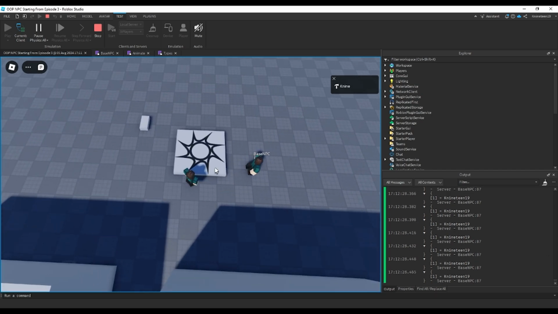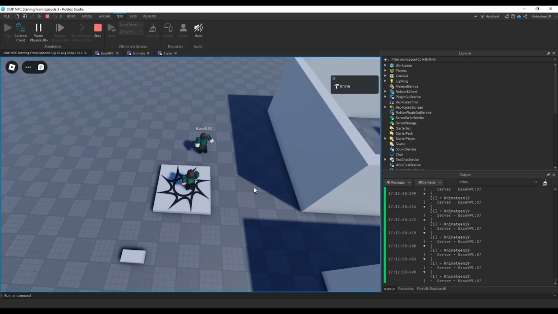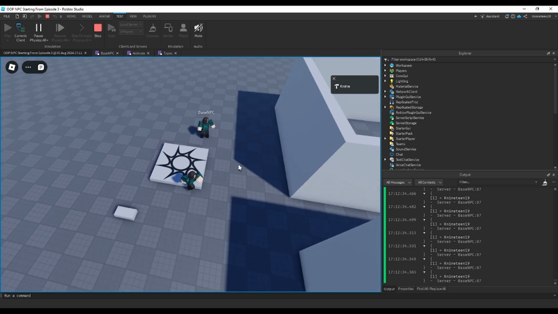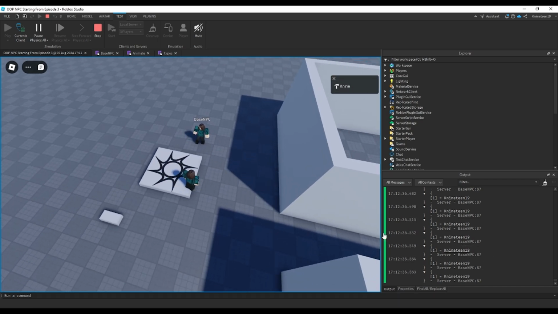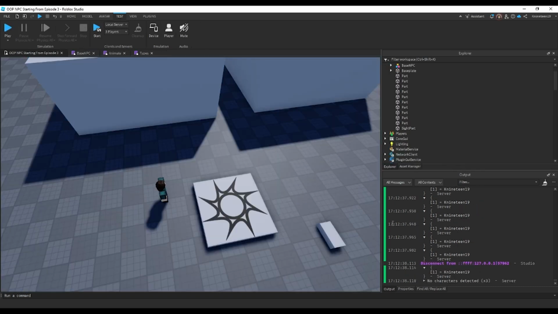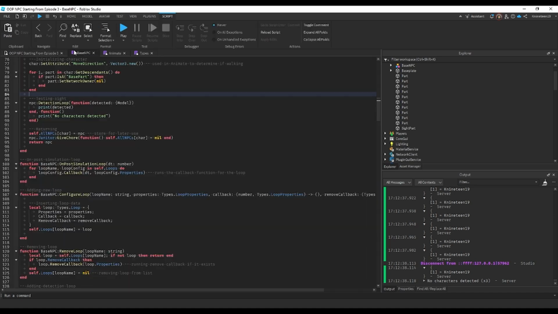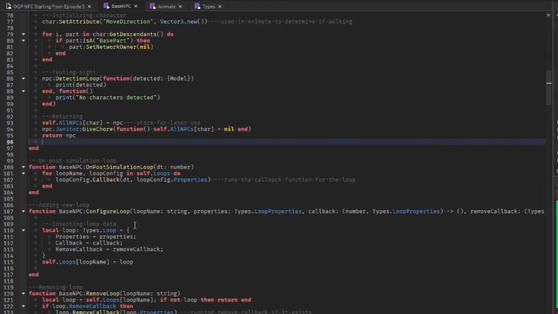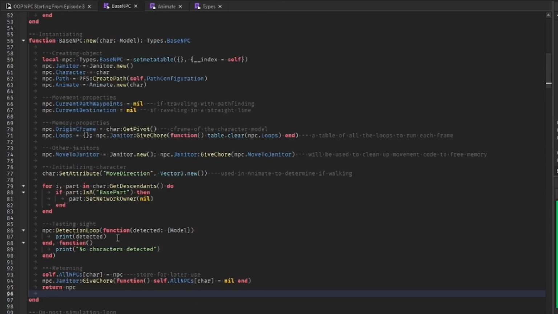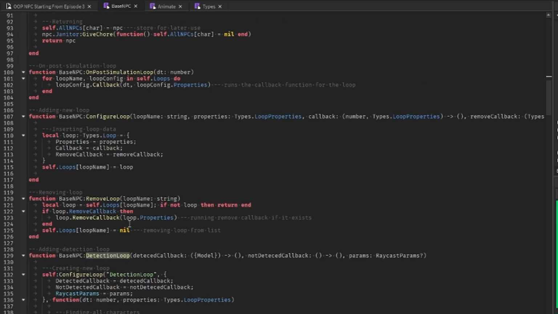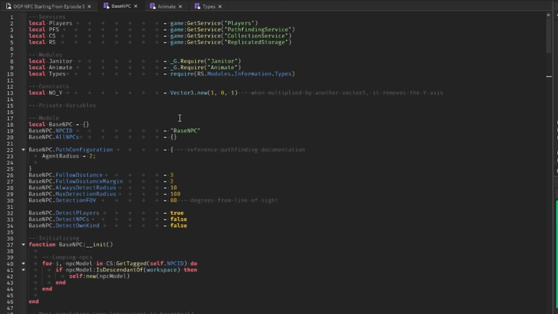But one issue with this that I didn't fix in my original system, but I'm going to fix in this video, is that it's running really, really fast when it doesn't need to be. That's just wasted power, because realistically we only need this to run maybe every half a second or so, and that'll save a lot of computing power and make it a lot more efficient. So what we're going to do in the detection loop, we're going to go up here actually.